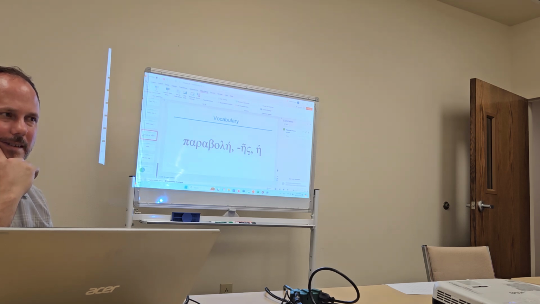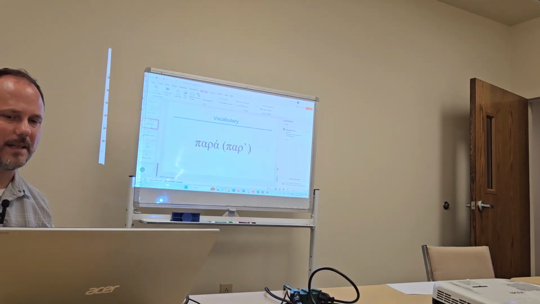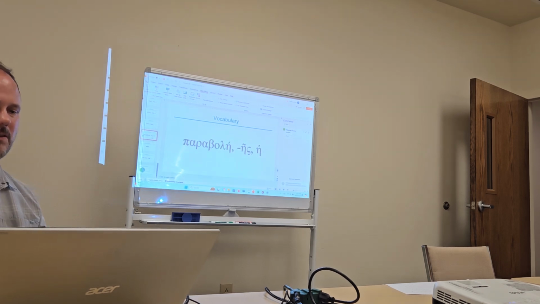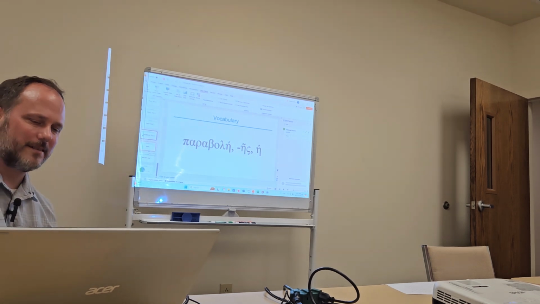So we know this is from here, para: genitive from, dative beside, accusative alongside of. You're not going to want to necessarily think this is going to be in a genitive or dative. So you're going to want to think of this as like an accusative. Parabola means throw next to. Hyperbole means throw over. You're going to see a lot of that word throw in Greek, meaning it also means cast too, if you want to use ancient words.